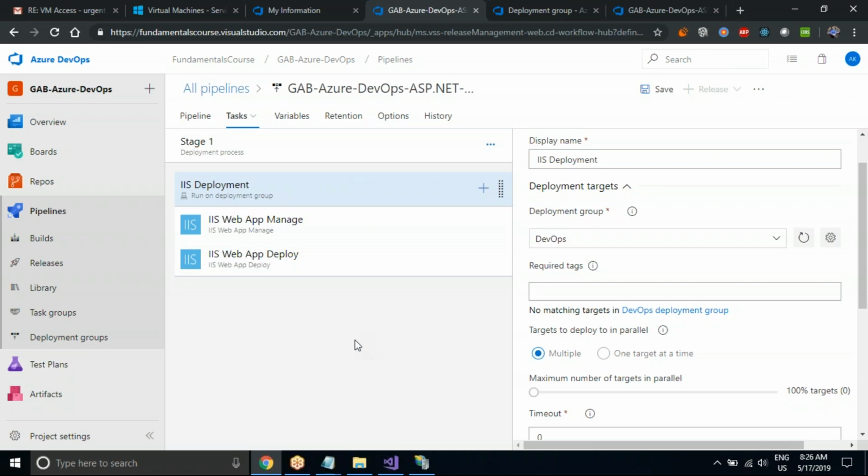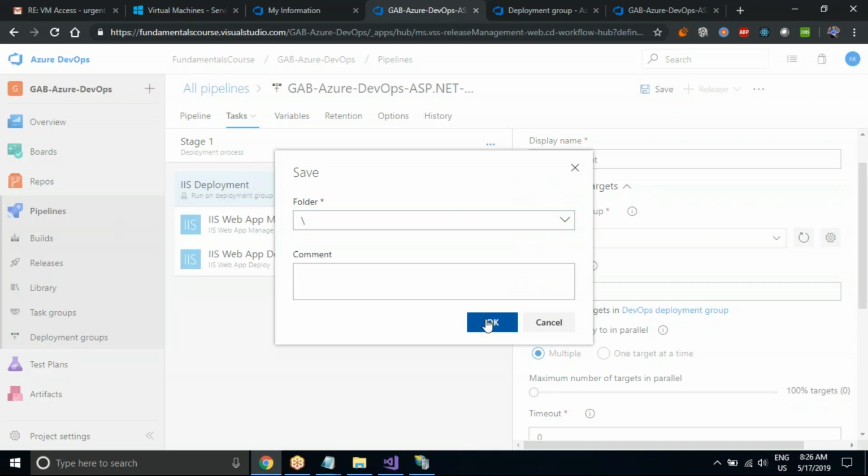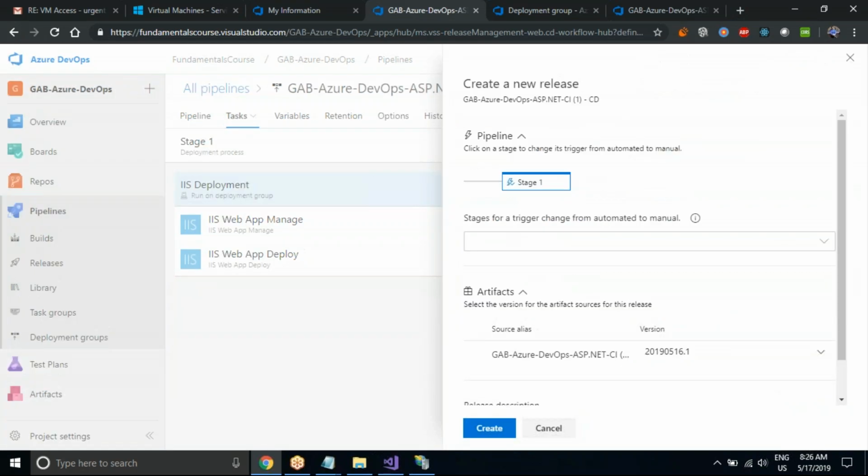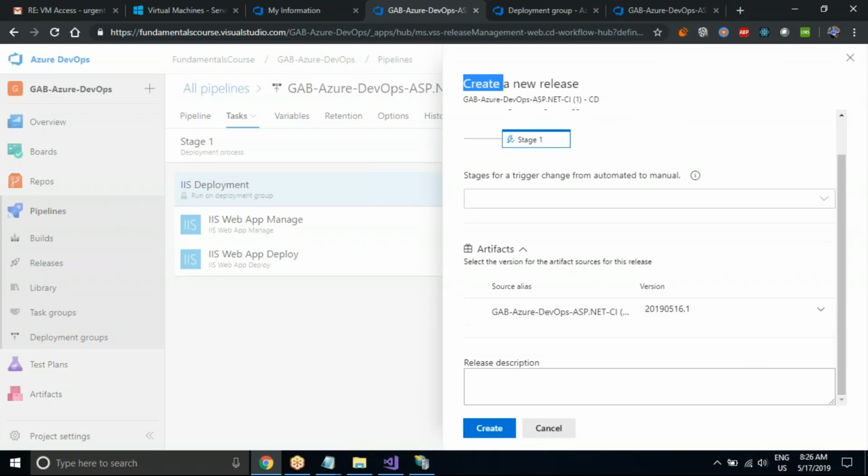So all my things are in place, and I can go ahead and trigger my release. Once I trigger my release, which I will not do, I'll just say save. I'll say OK. Once I have the release ready, all I need to do is create release. Once I say create release, it will ask me a few questions. What do you want to do? Give any comments you want, because you're deploying something to an environment, right? Any description which you want to give.